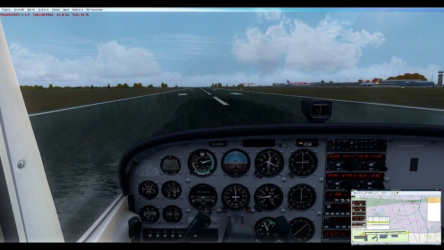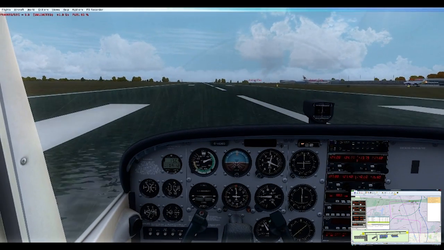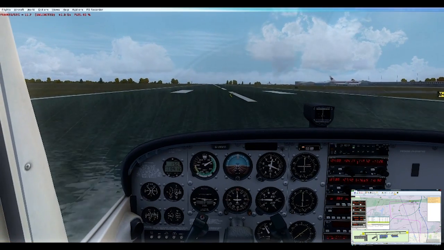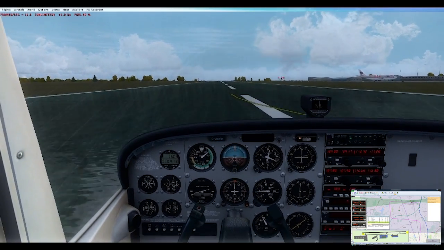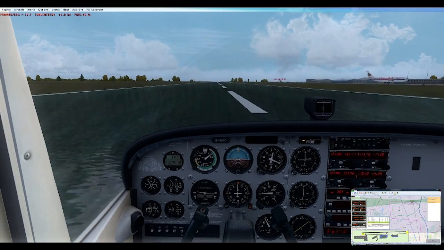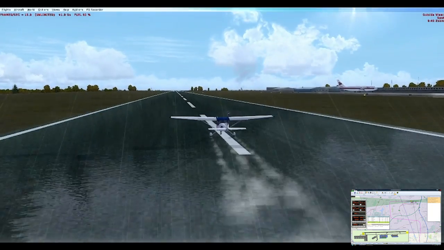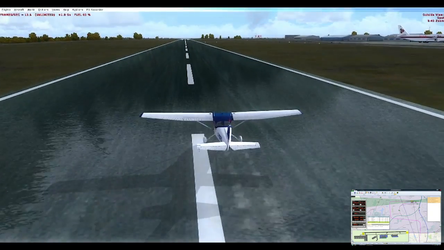Whoop. Oh, that wasn't bad at all. I'm quite pleased with that. Right, I'll turn at the next taxiway.